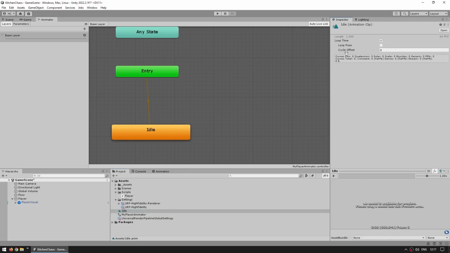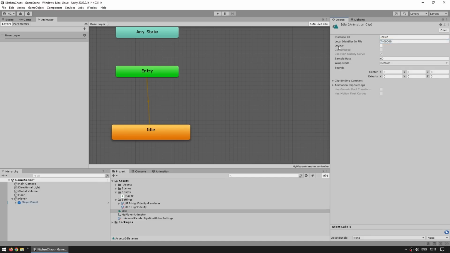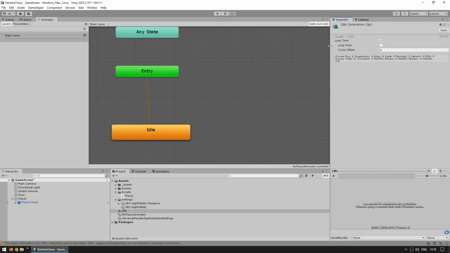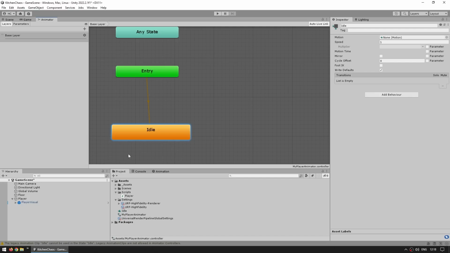So if you see a different inspector, then a quick way to fix it is to click on these three dots on the inspector. Then you change the inspector into Debug inspector. And over here, you see a toggle for Legacy. So for the animations that we want to use right now, we do not want to be using legacy animations, so make sure this one is untoggled. If in your case it's toggled, just untoggle it, then go back into the normal inspector, and now, yep, it should look just like this. Okay, so we have our animation, and now it's on our animator controller.